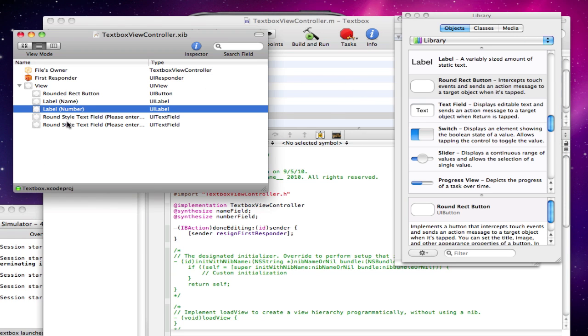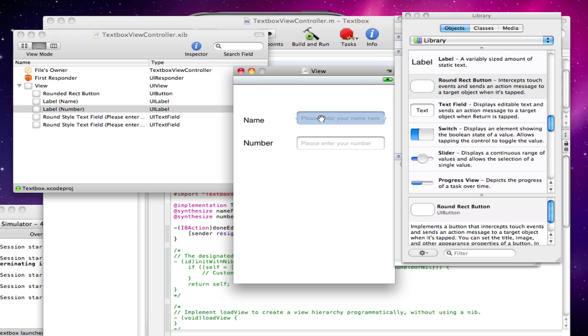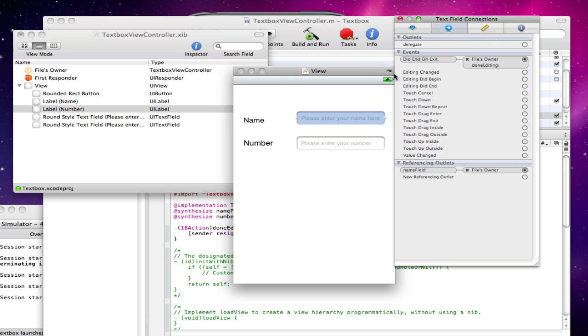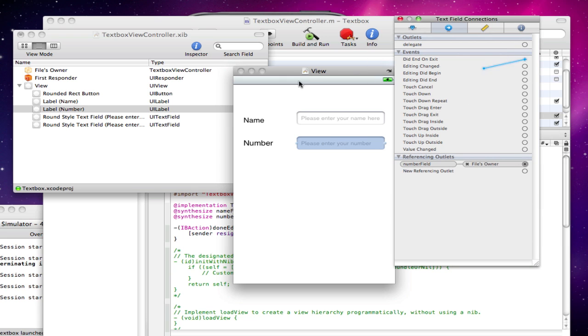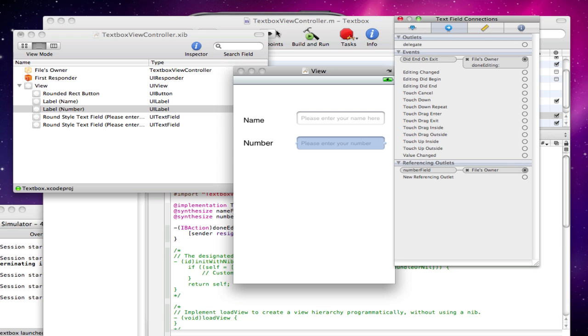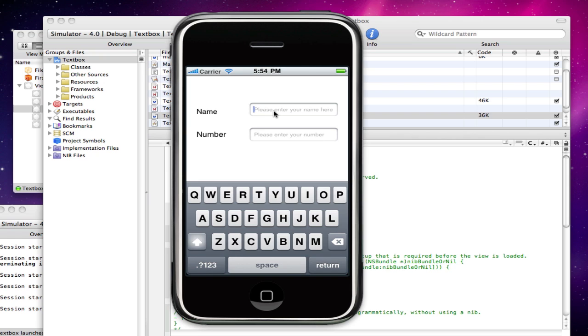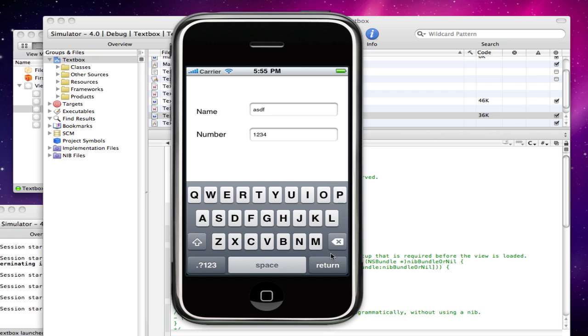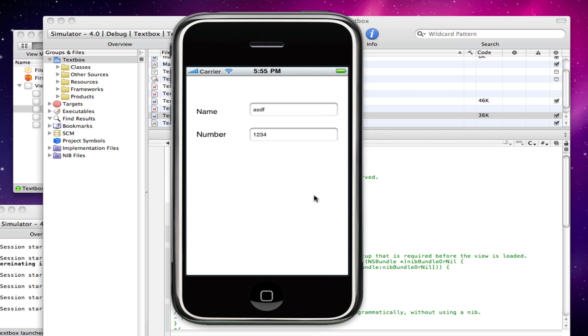So going back to our view, and here's my view. Inside our view, we want to did end on exit for each of these text fields. So I'm going to create the connection of did end on exit, so when they click outside of the exit field, we're going to be able to go to done editing. I'll do that for both text boxes. There we go. And now, when I run the little application, I can type information in, click someplace else. When I hit return, it will leave, just telling it I'm done.